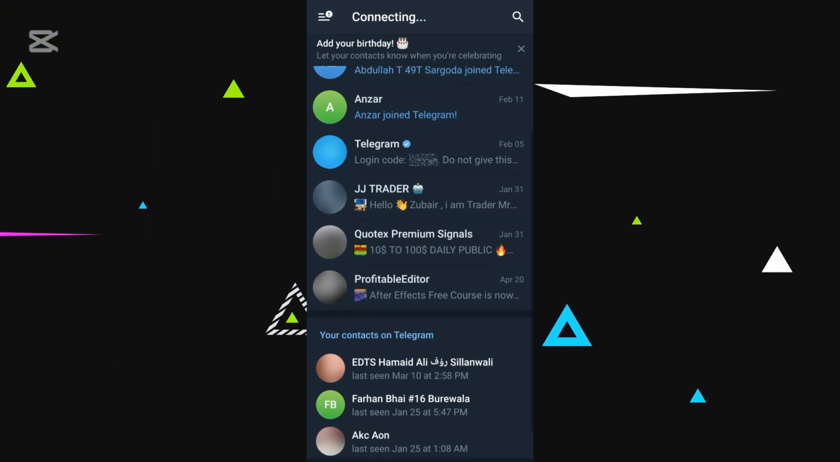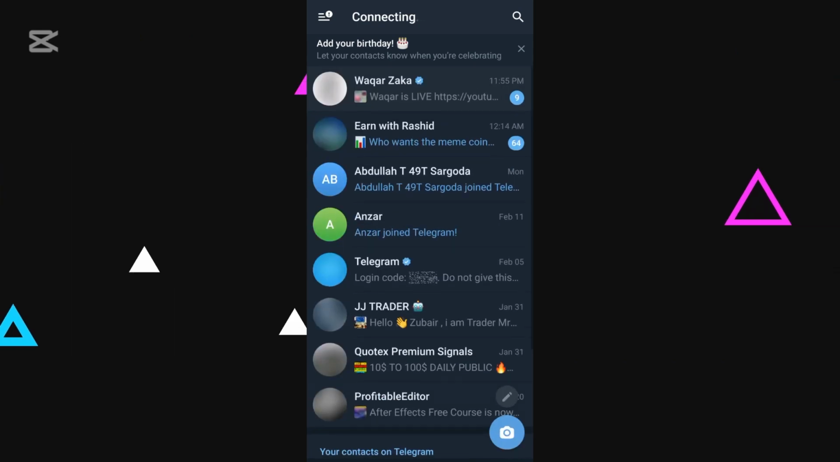Now, if you open up the Telegram app and you're not able to get into a group, unfortunately, you can't fix the issue within the Telegram app. You need to hop out here and open up a web browser and log into Telegram.